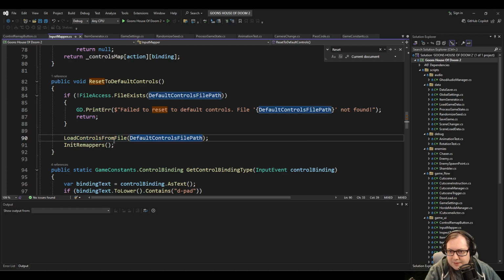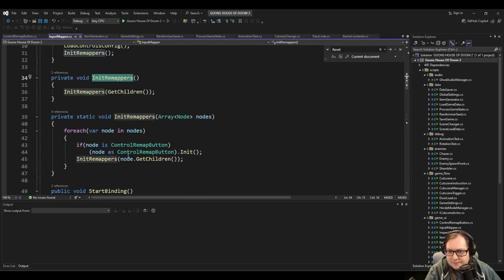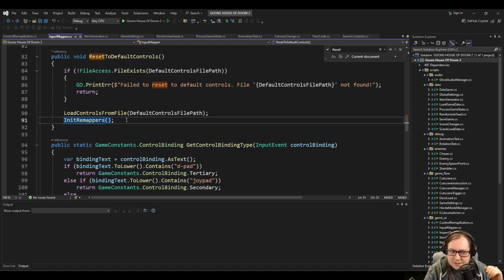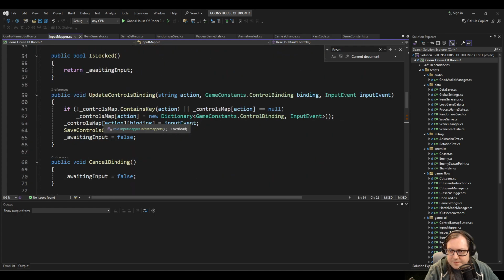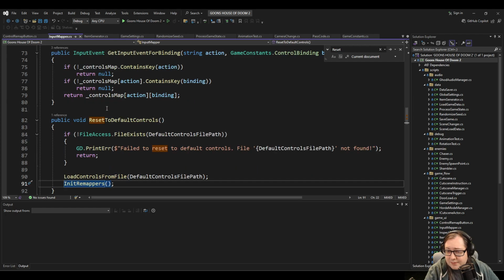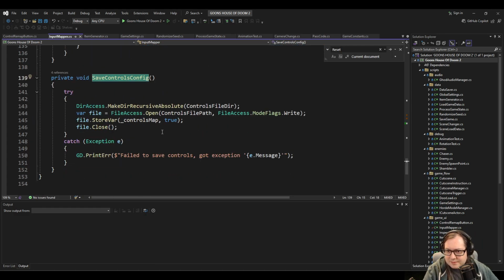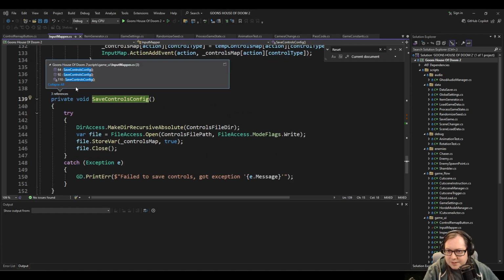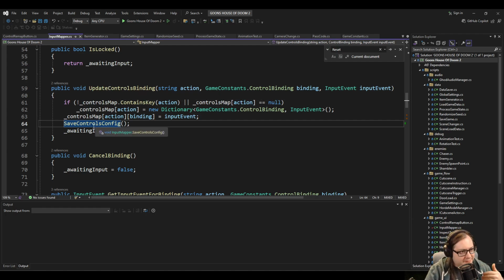So to load controls from file and init remappers, which just calls the stuff to update the UI of all of the buttons that show what the controls are. Okay. So it doesn't actually save a file at that point. I think it should. Yeah, it should call save right now, because you want to reset the controls and save that. Where else do we call this? Update it. So every single time you update one of the bindings, it saves to the file, which it should.